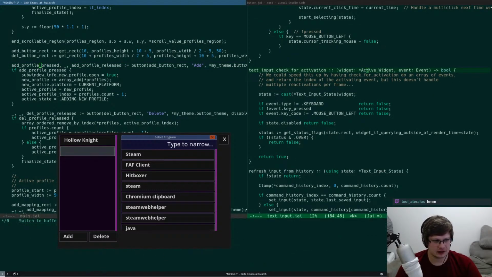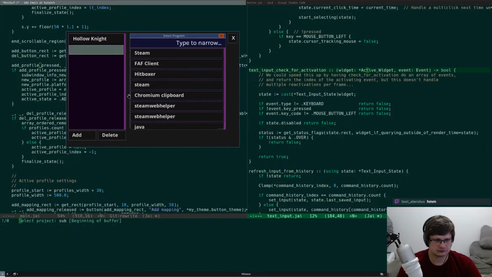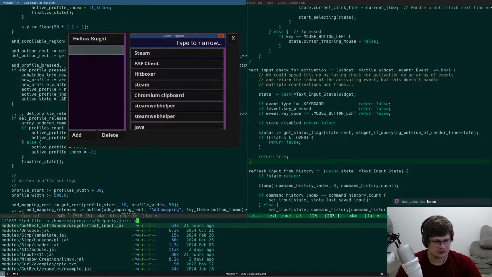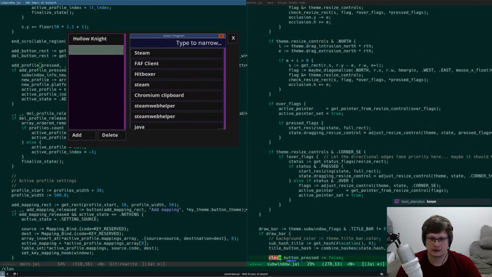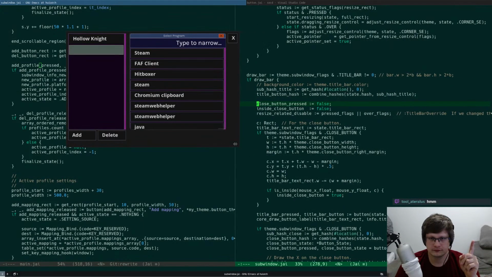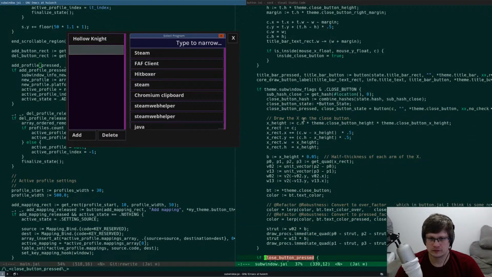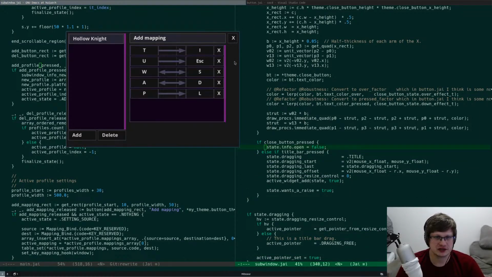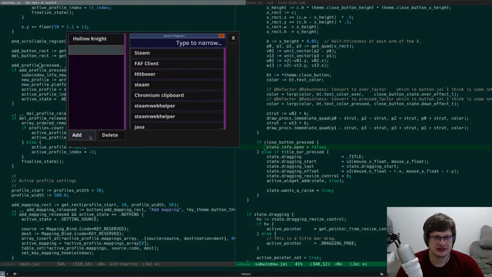Let's open a sub window. Dude. It's not a project, brother, it's a file. Whoa. Right, so close button pressed. Nada. Now we do this. If close button pressed, state info open false. It should not be pressed, it should actually be released. I think, well, first it should be released, not pressed.